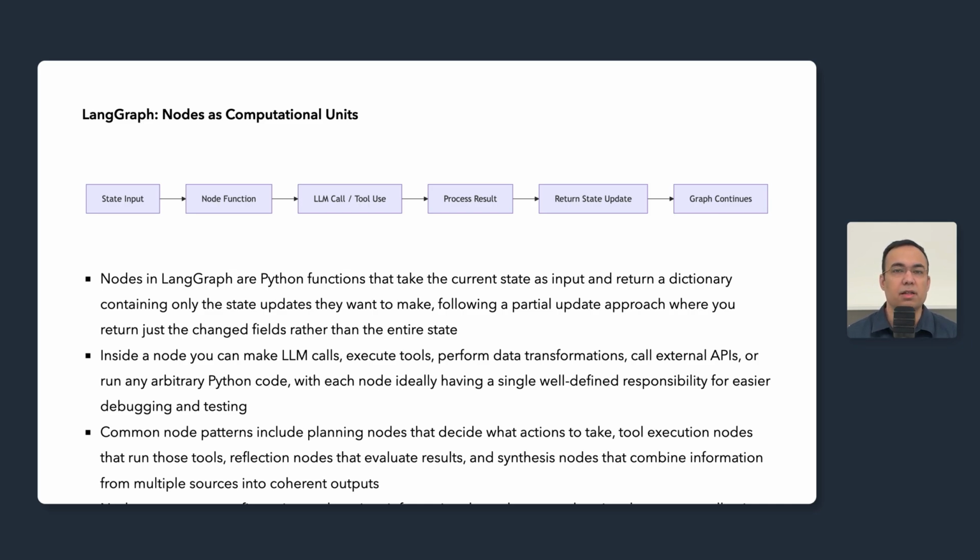In my experience building these systems, there are several common node patterns that emerge in production applications. You might have a planning node that analyzes the user's requests and decides what actions need to be taken. Then you have a tool execution node that actually runs those tools and captures the results. You might have a reflection node that evaluates whether the results are satisfactory or if another iteration is needed. And you might have a synthesis node that combines information from multiple sources into a coherent output for the user.